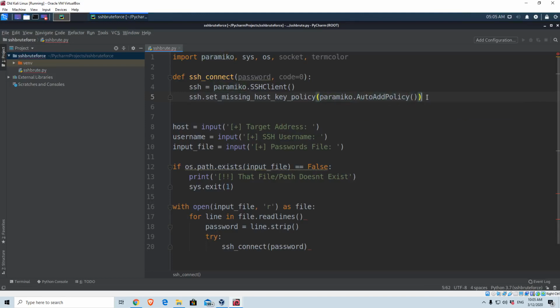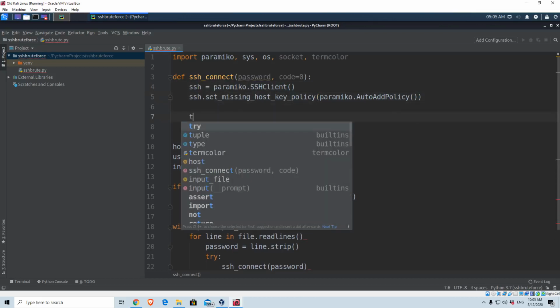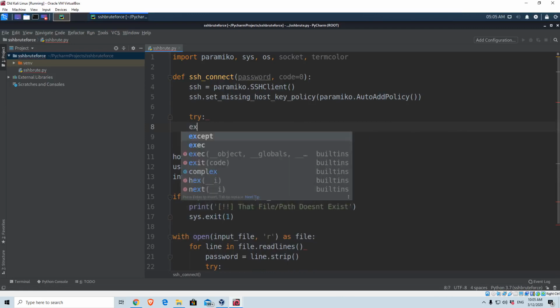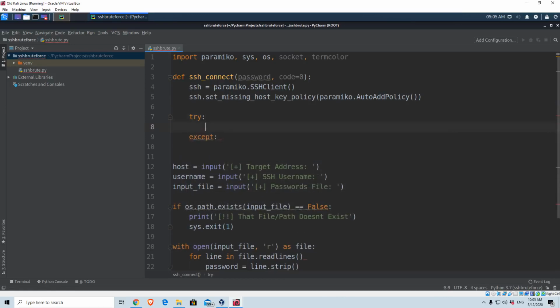So this is just some basic two lines that we need to set before we try to connect to the SSH client, and right after it comes the connect part, which we will try with the try and except statement. Similar to what we did with our port scanner, we're going to try to connect inside of this try statement, and in the except statement, we're going to print that the password was incorrect.